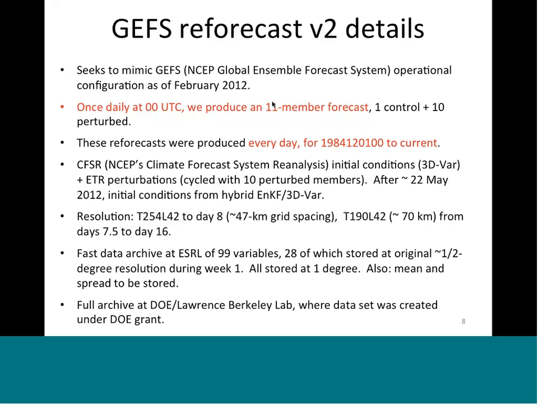Now, it's only conducted at that resolution out to day 8. After day 8, it switches to T190, 42 levels, which is about 70 kilometers. We maintain what we call a fast data archive, meaning a spinning disk archive of 99 different variables, 8 of which we store at the original half-degree resolution and the rest at 1 degree.